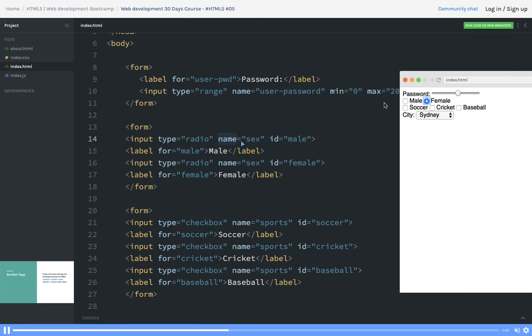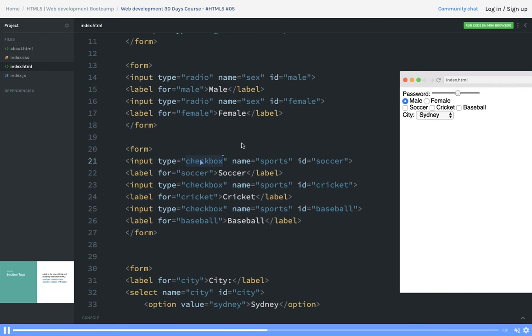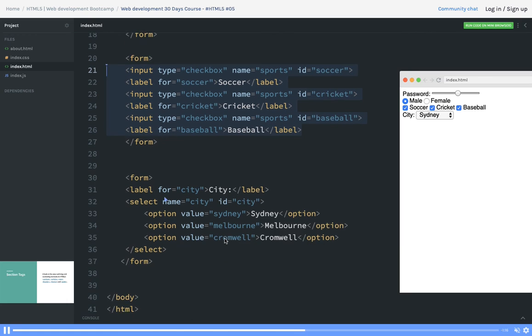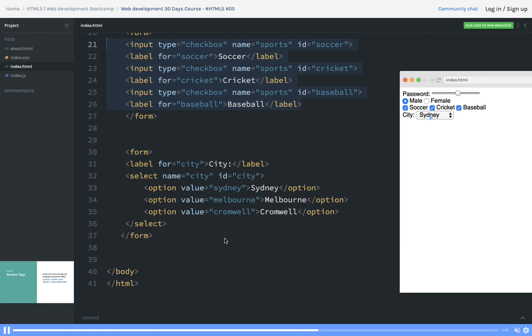Then we have input type radio, where you can select one of them, like male and female. What you need to take care of is that the name attribute should be the same. Then input type checkbox, where you can select a particular checkbox. And finally we have select. Select is another tag in HTML5 to take one option out of many, like country, city. If you wanted to select one city or one country, then this will come into the picture.